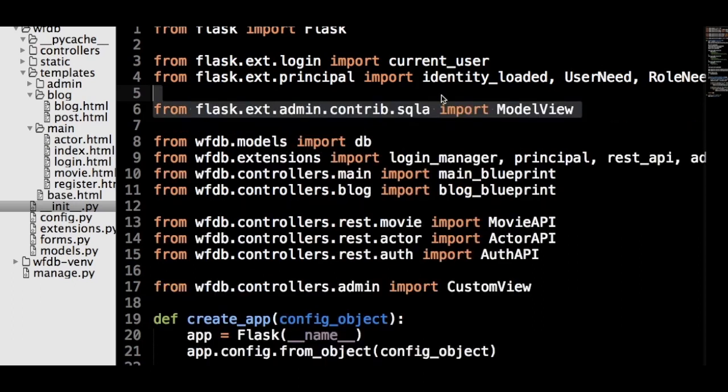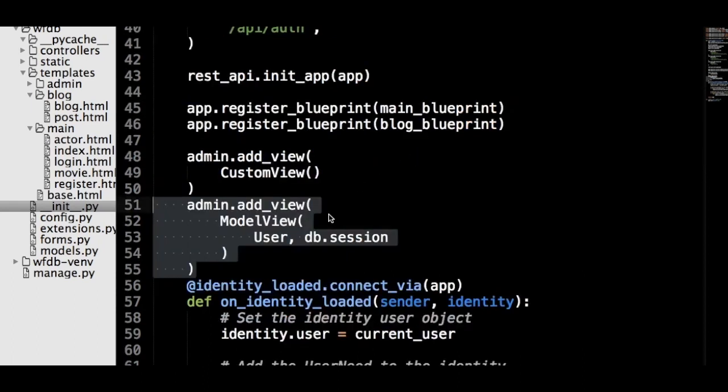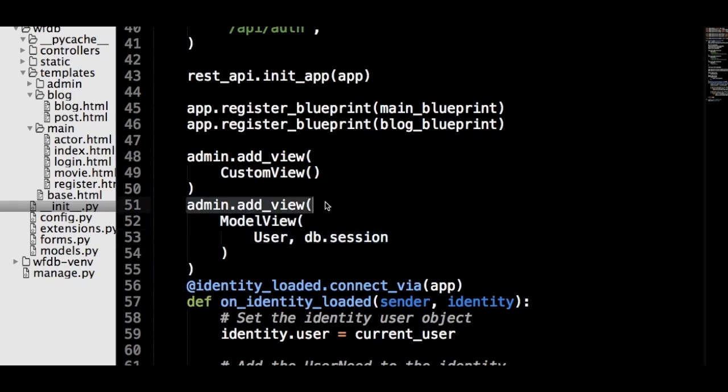In the __init__.py file, we will start by importing the model view class from Flask-Admin. All that is necessary to get a very basic interface up is to pass the model and the database object session to the model view class and then add it to the Flask-Admin interface. Let's start with the user model to see the results of the default configuration.